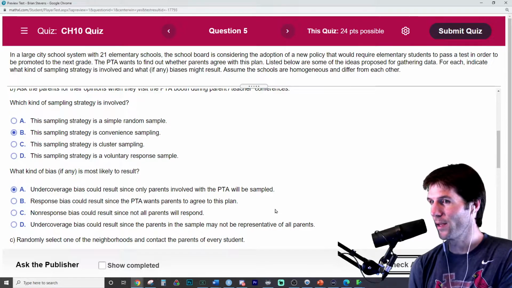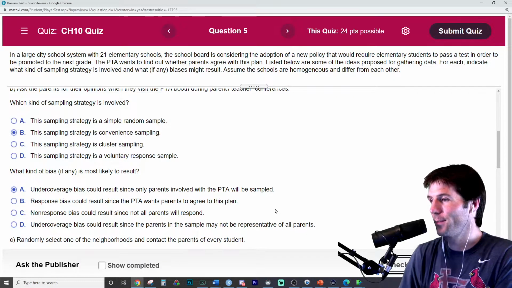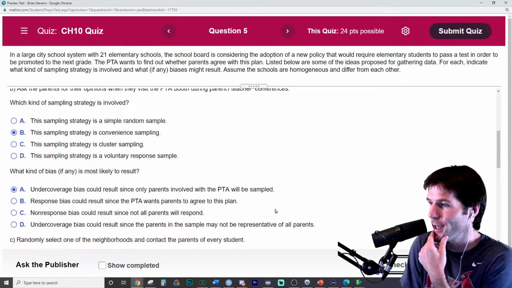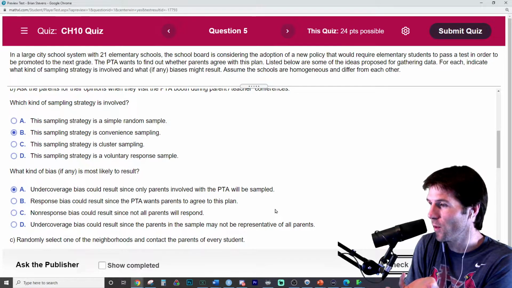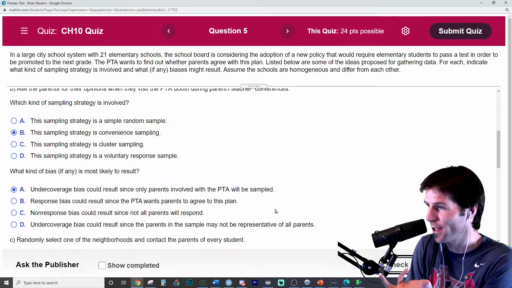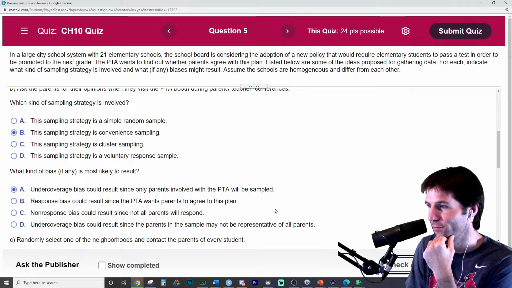If you get that one wrong, tell me. That should win with one of the undercoverages. But I guess it means you're involved with the PTA if you go to a PTA thing. I don't like that right there. Calling that unfair. But it makes sense to me that it's convenience.